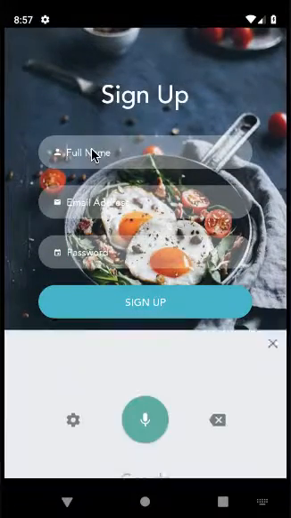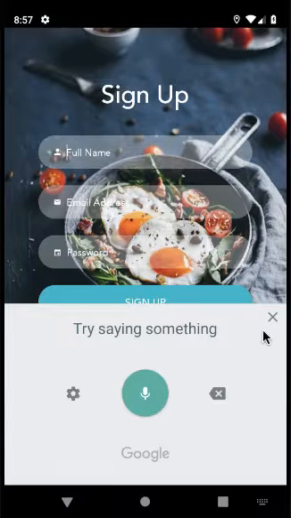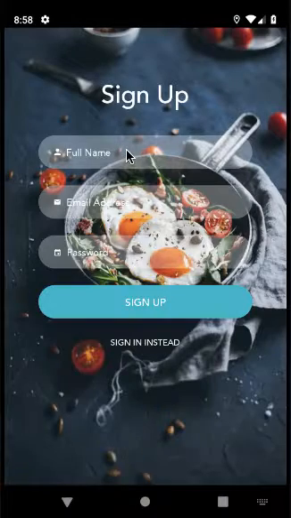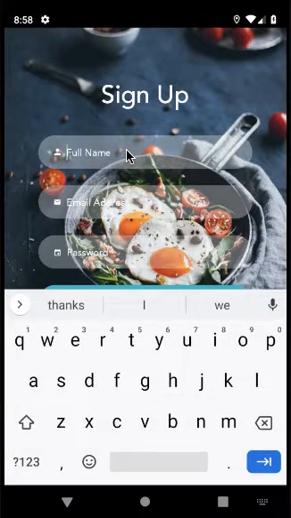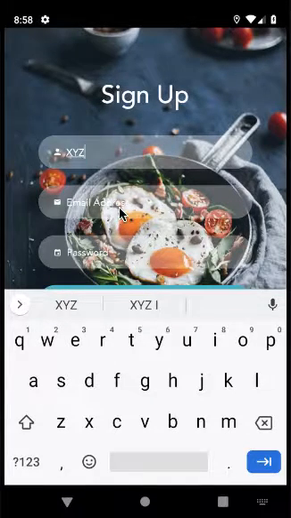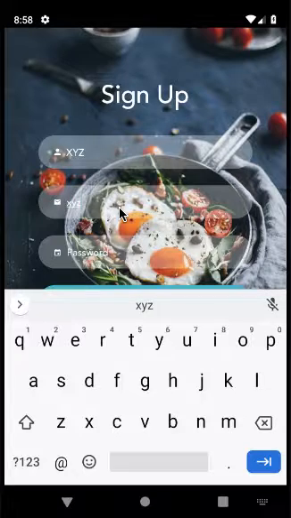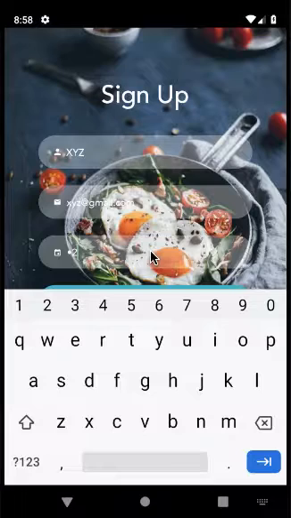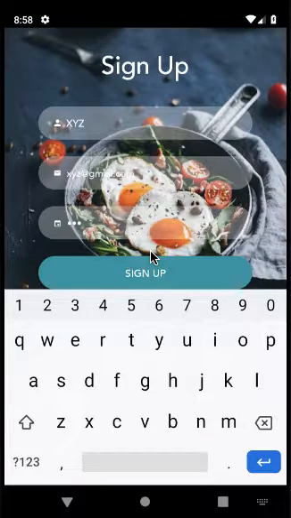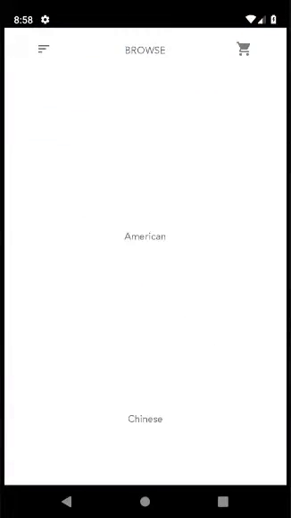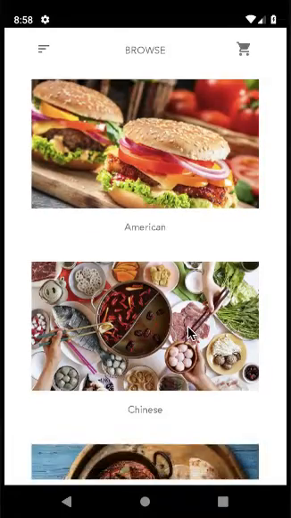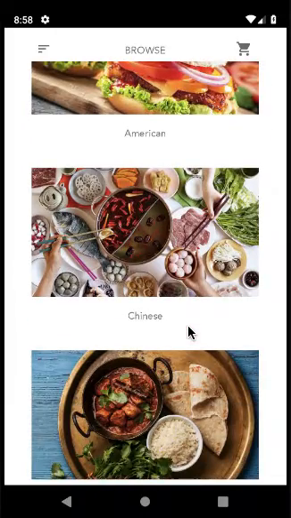Here, let us fulfill the screen requirements. Let us name the full name as XYZ and the email address as xyz@gmail.com and the password as 123. Now, the account should have successfully been created and we have now entered the app successfully.